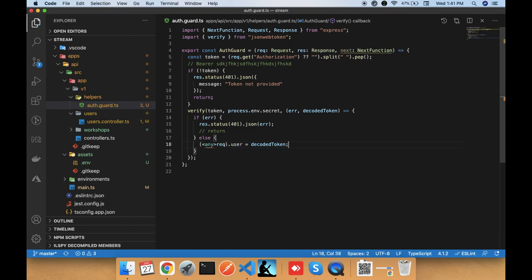All right. So I have put the decoded token in the request object, and then I'm going to call the next middleware in chain. And I'll pass null here. Okay. So this is the auth guard. What this auth guard does is it takes the token from the request headers, and if the token is valid based on this secret, then it allows the request to go to the next middleware in chain. Otherwise, this status is sent from here. Okay, this error is sent from here.